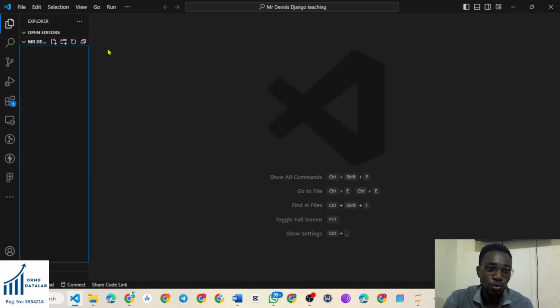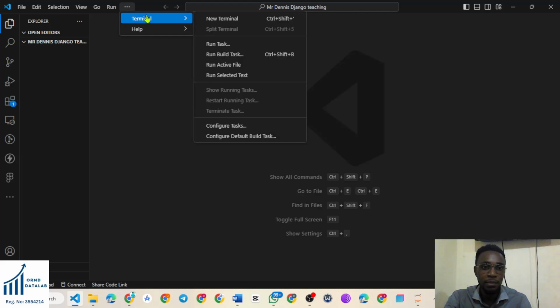So for us to start, we need to create a virtual environment. Before we create a virtual environment, you must have Python already installed on your system. Have you installed Python? If you have Python installed on your system, then we can move on from there. So we'll open our terminal and go to New Terminal.